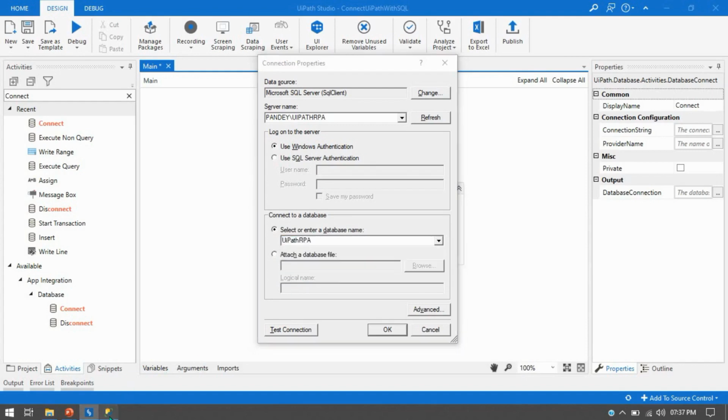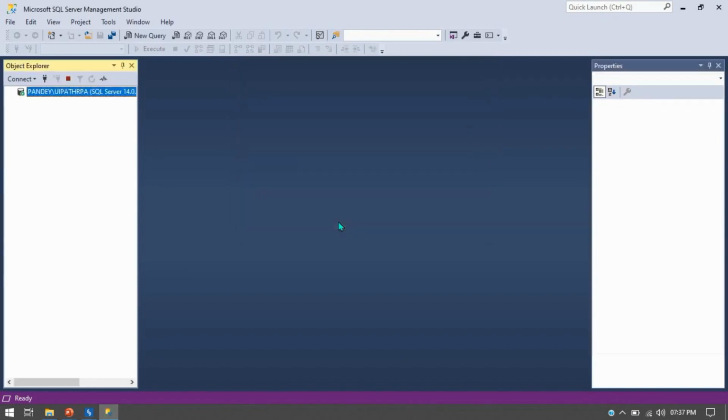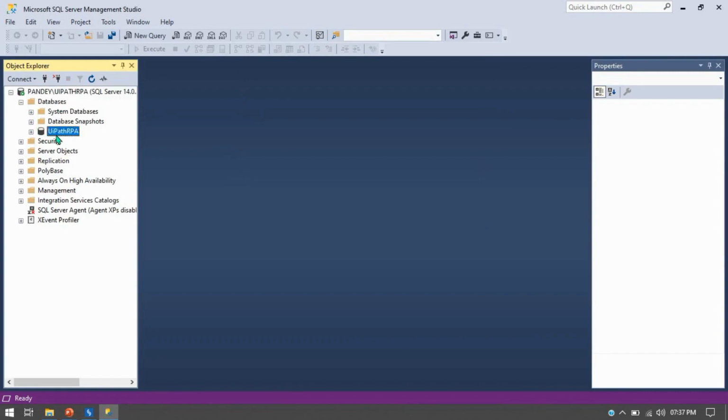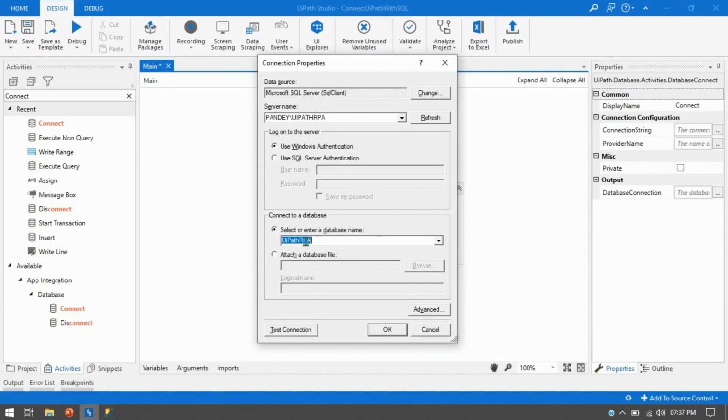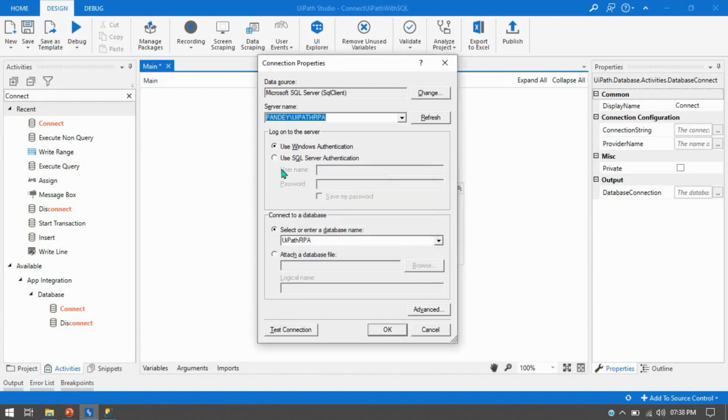Let me show you the database name. Let me connect this. Once you connect to the server, it will show the list of databases. Currently I have one database, that is UiPath RPA, and the same thing is shown here. You just need to select the database and then click on test connection, and if it is successful, it will show here test connection succeeded. It means this is right.